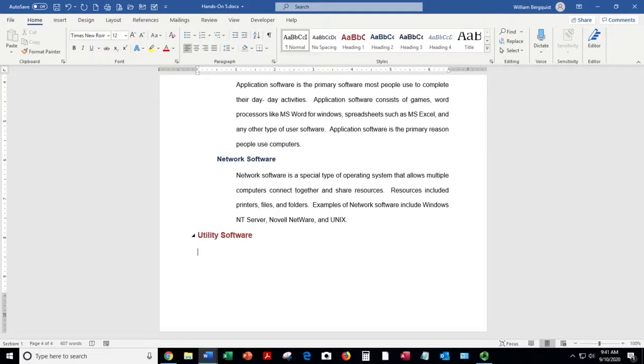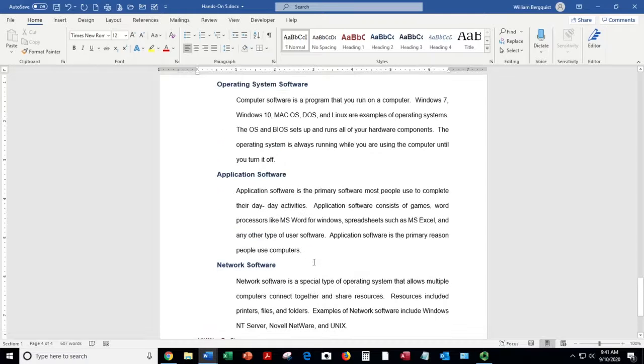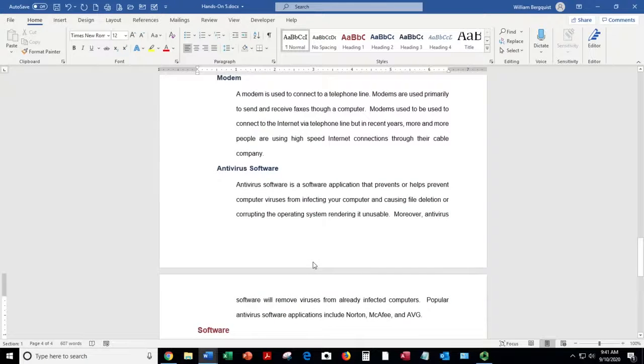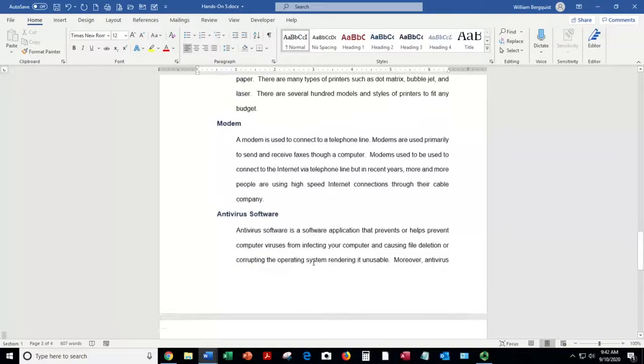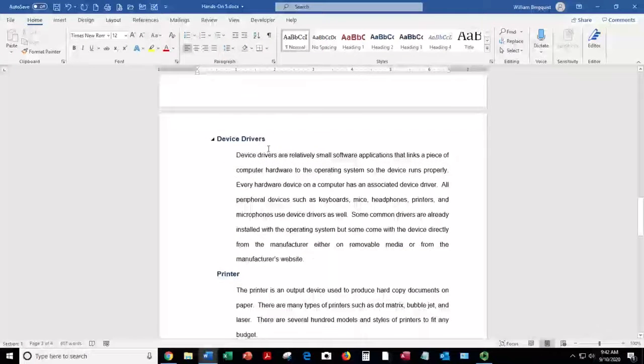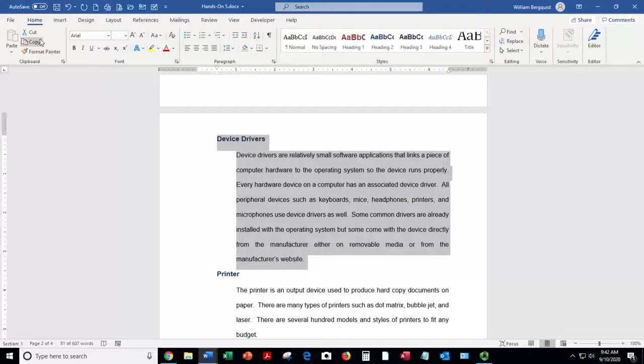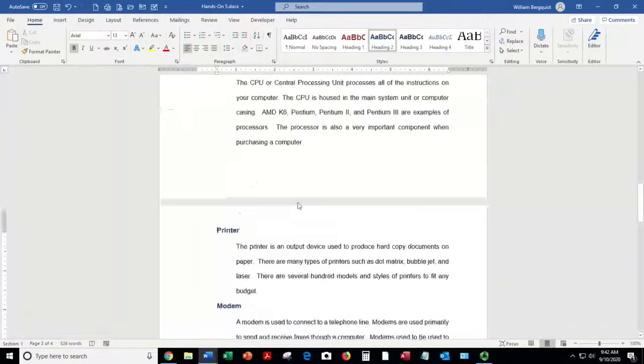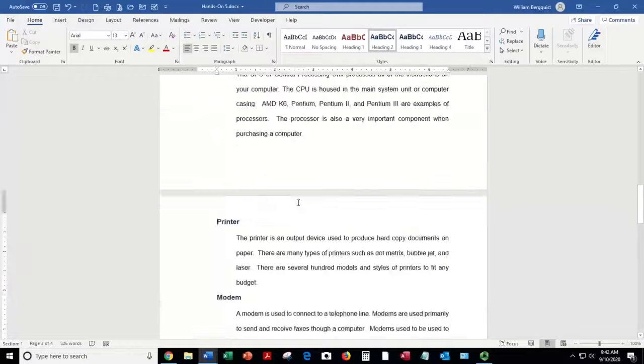Let's see here. Number 17, move the device driver and antivirus software paragraphs beneath the utility software heading. Okay, so we're going to move these two paragraphs here. Doesn't really matter which one. I'll go to device drivers. In this case, I'll probably just cut it. There we go. I cut it and it went to the clipboard.